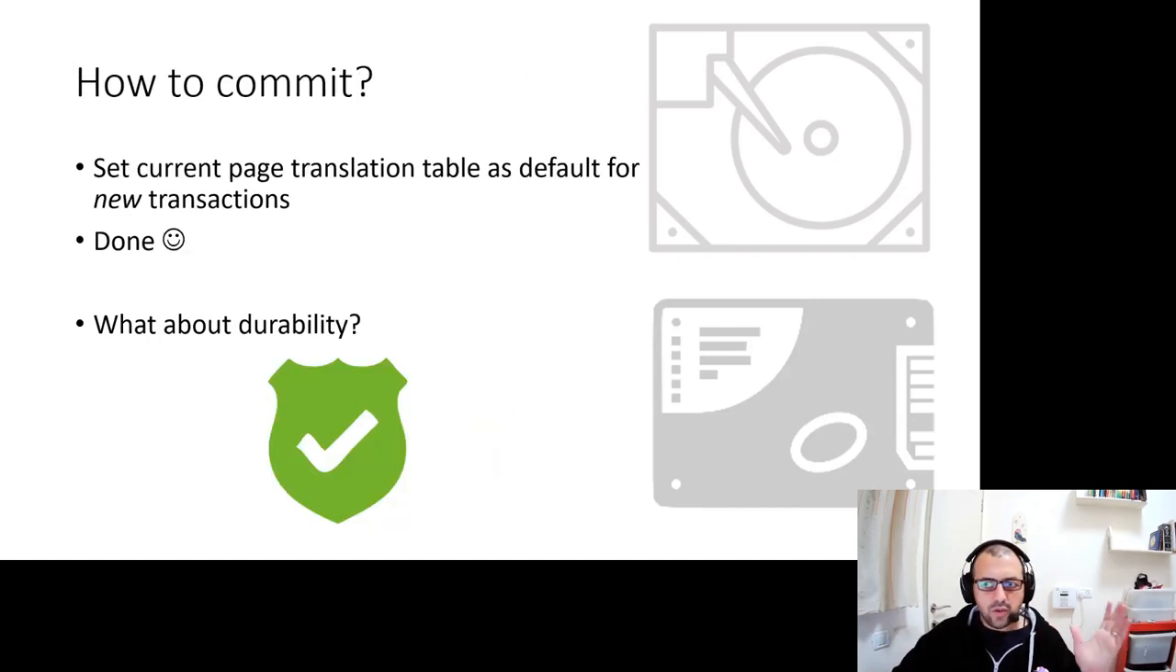So there are two ways to commit a transaction. First of all, I need to make all of the changes that happen in that transaction public to any new transactions that I have. And the way that I'm doing that, I'm just publishing the current page alteration table. I'm installing that as the new value for all future transactions.